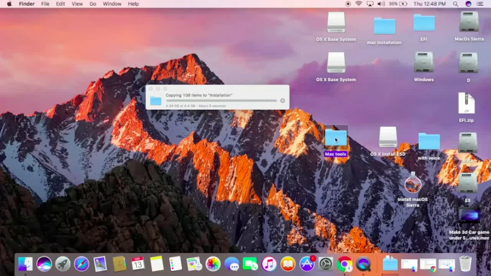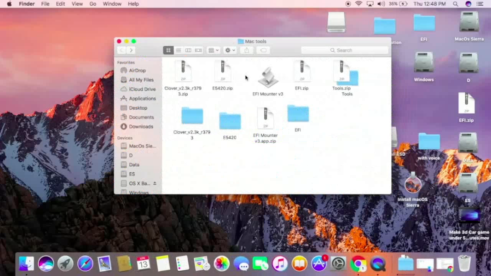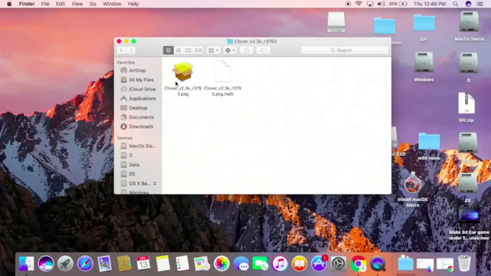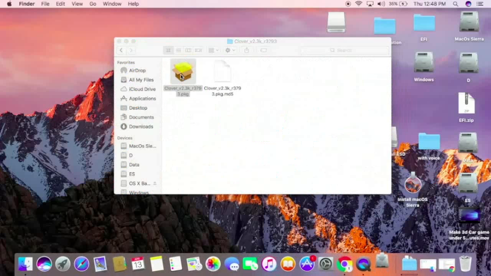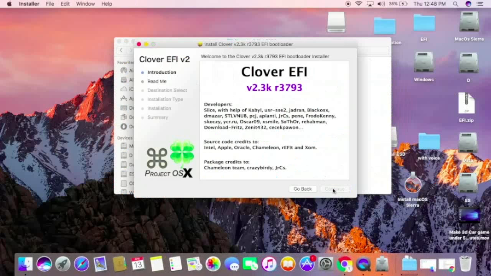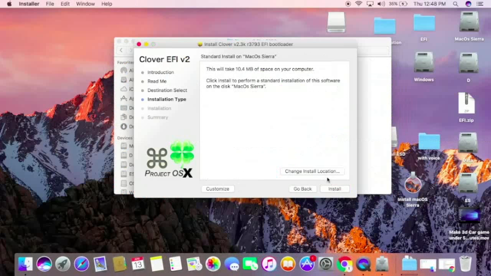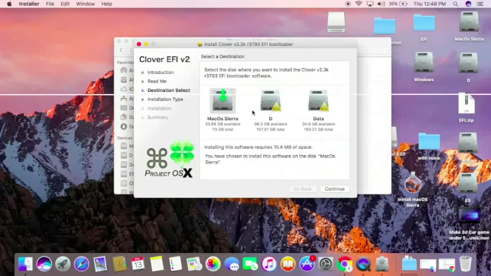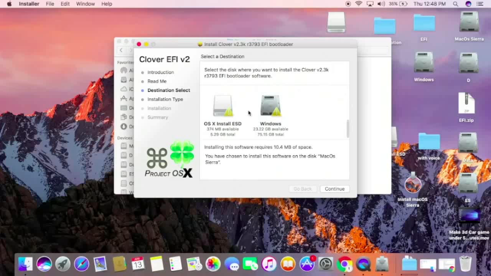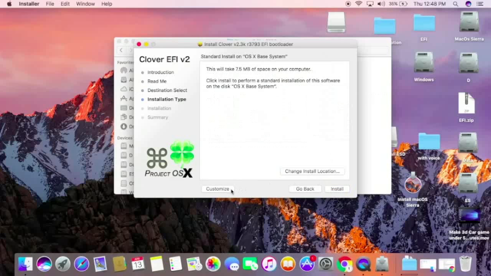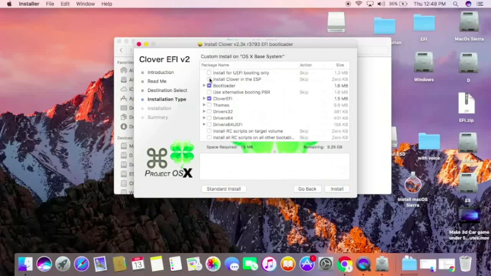Okay, now my files are copied, so I'm going to install Clover bootloader into my USB. Open the Clover folder, open Clover bootloader. Okay, continue, and I'm going to select some options. Now customize and select the USB. All these are unavailable and only this is available because this is my USB. Customize, and I'm going to install in legacy.